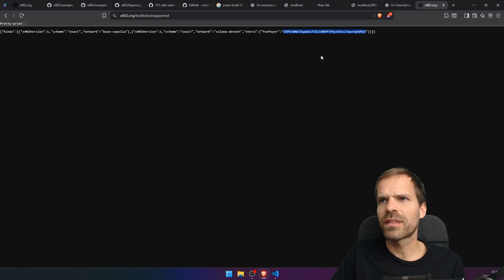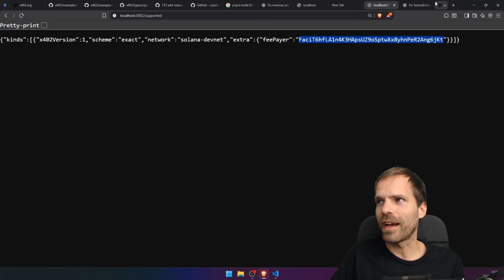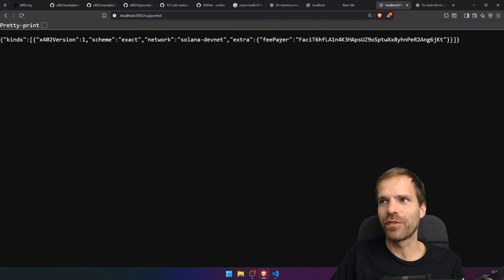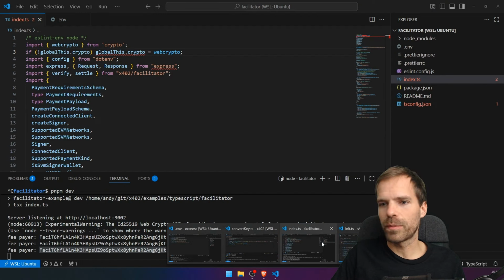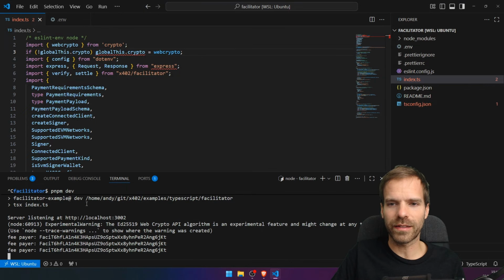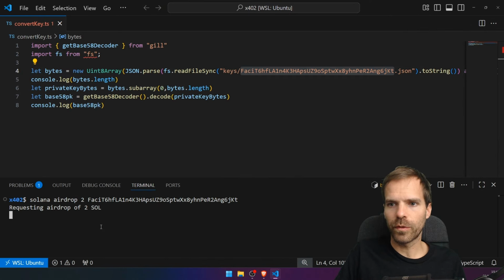I see. But okay, let's ignore that guy for now and work with our own one, with our own facilitator fee payer. But that's cool. So that facilitator is running and has that working key pair for Solana Devnet. Speaking of working key pair, it should probably get some SOL. So let's hopefully airdrop some to that address.